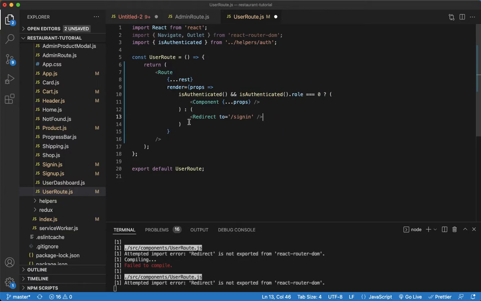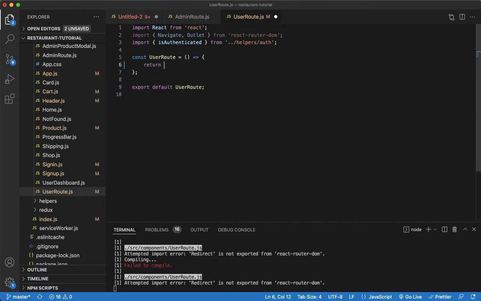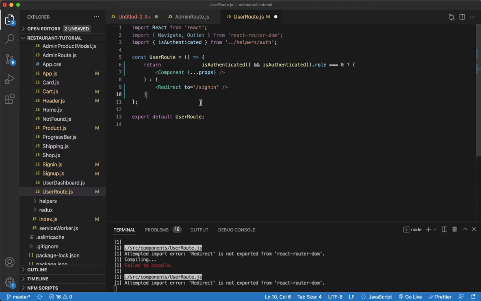Actually, you know what? I'm just gonna copy this whole thing here. Okay, now we can delete everything here, and I'm gonna paste that code there.